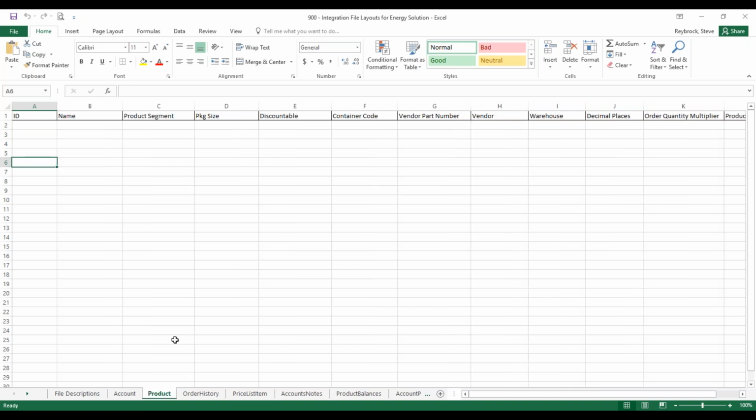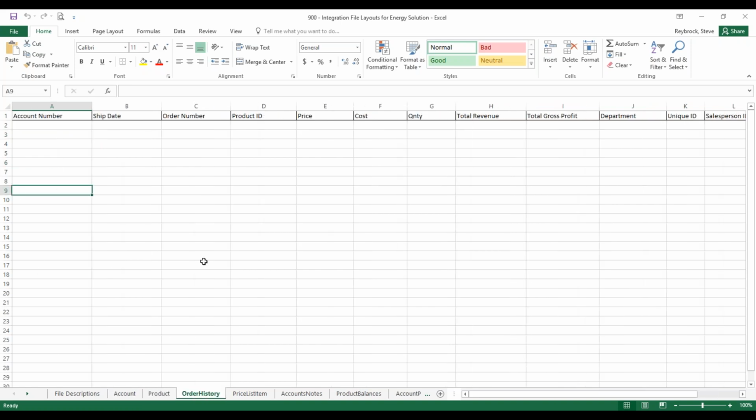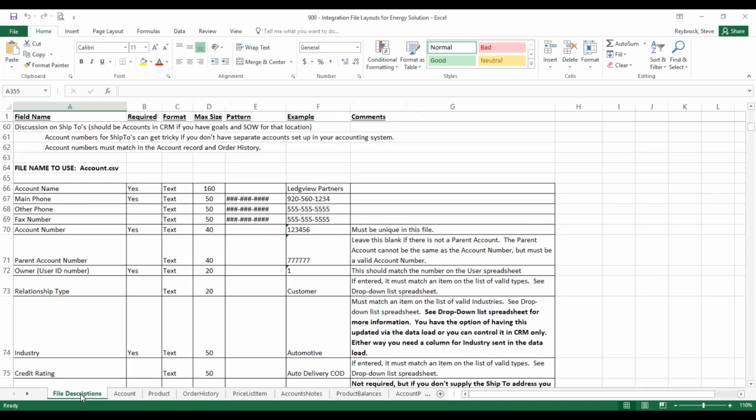So here's the product file. Here's the order history file. And that's just an easy way to get people to visualize it. But if I go over to the very first tab on this spreadsheet, we actually define every column, basically every field we need, and then what the rules are associated with it.